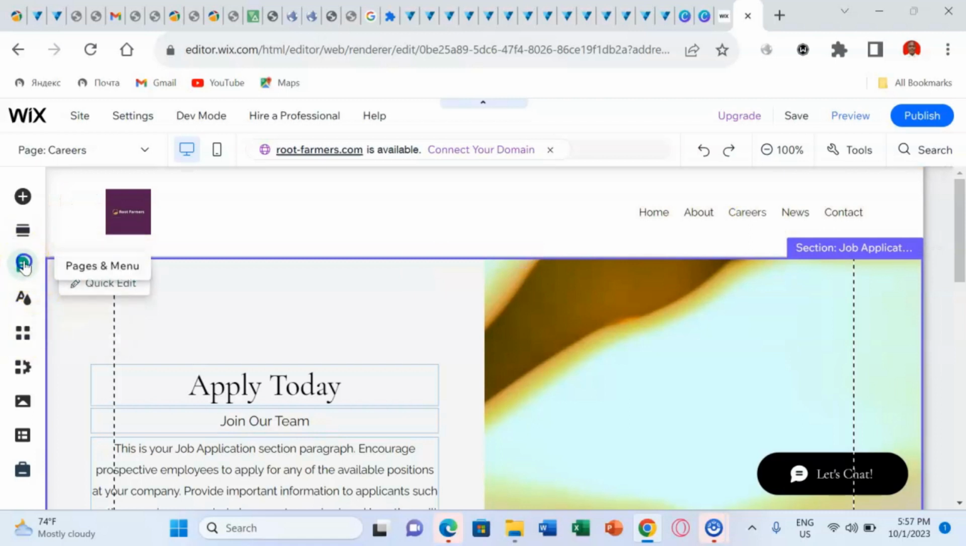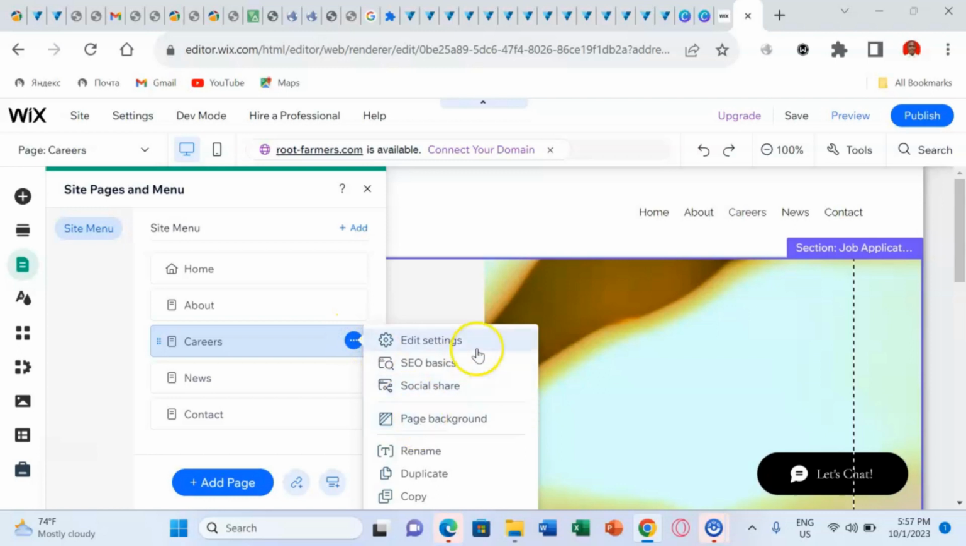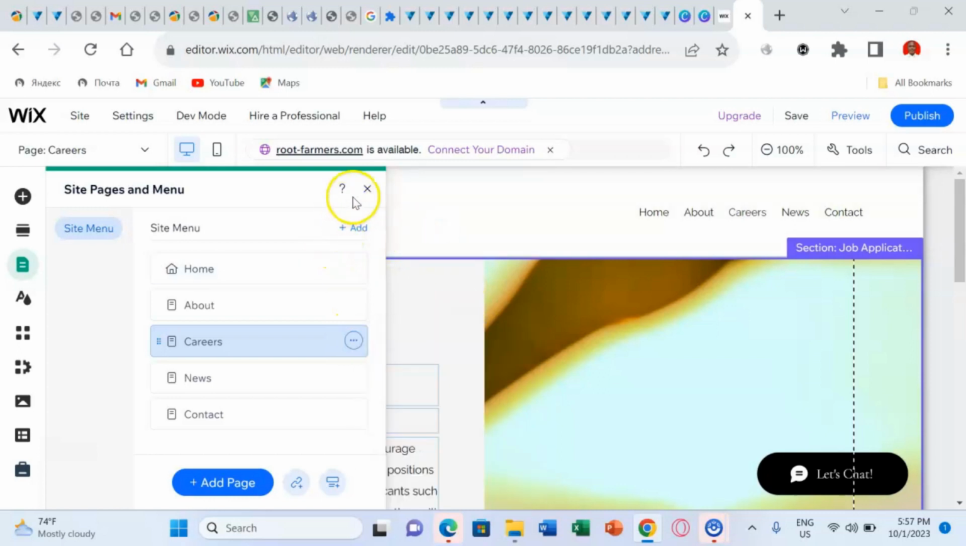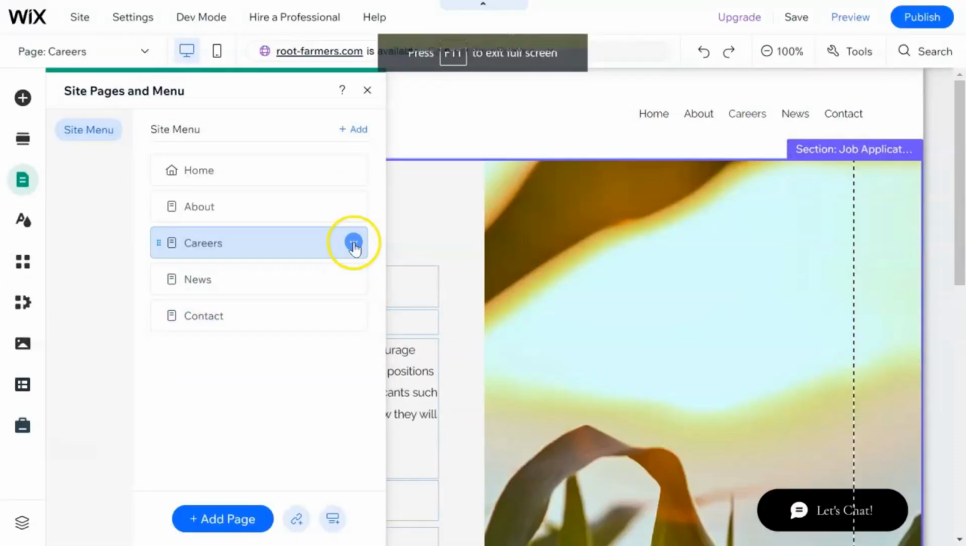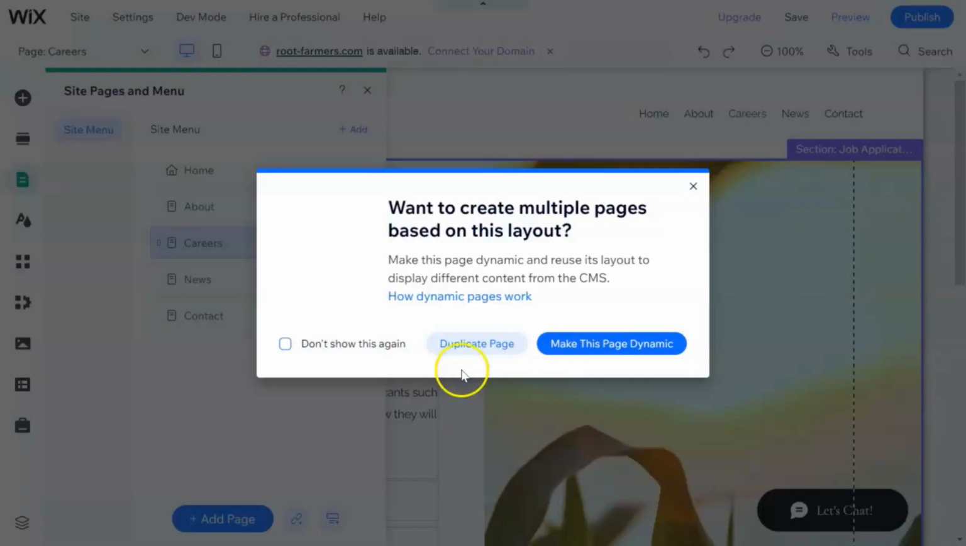Come here, click on pages, click on this, come, the page is small, that's why. Click on this career page, it says delete. What are we deleting? We're deleting the career page if we don't really need it. And if we need it, we have options. We can duplicate the page.